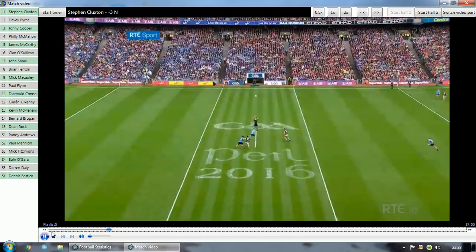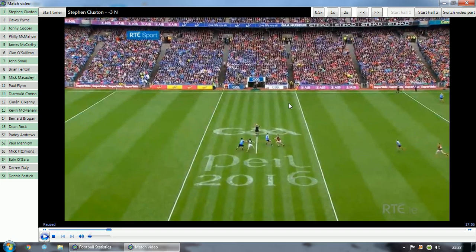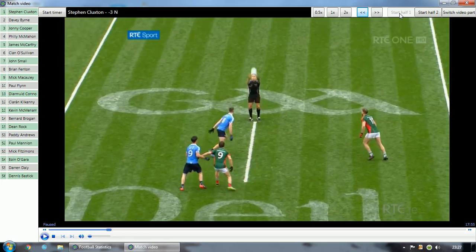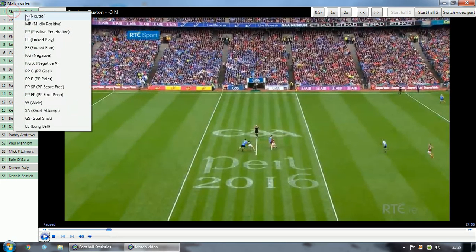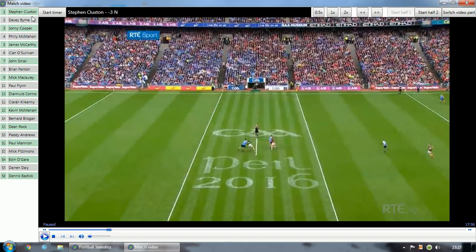Right, so the ball has been thrown in there, and what we would do here, the first thing is we've actually missed that by a second, so we're going to go back here by a second and we would press start half one. Now you're going to see the significance of start half one because we're now in the first minute, and if for the sake of argument I clicked up here Stephen Cluxton and he had a neutral play in possession, you'll see that that got recorded in the first minute. So that's the significance of that.